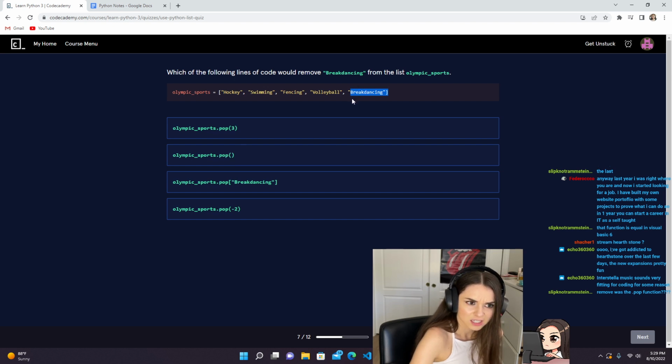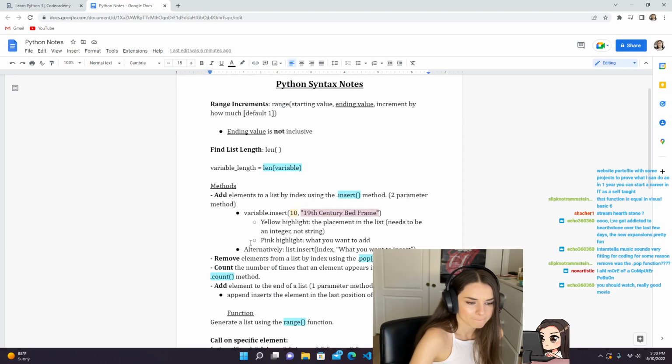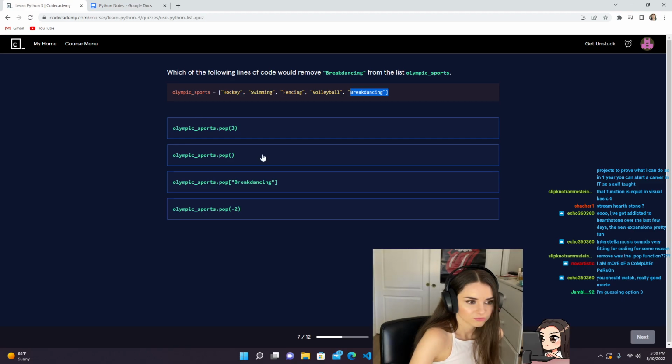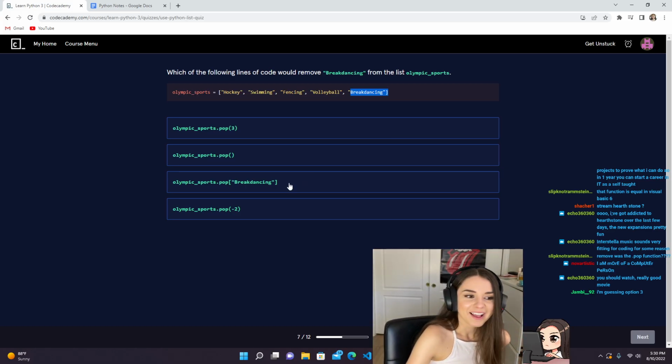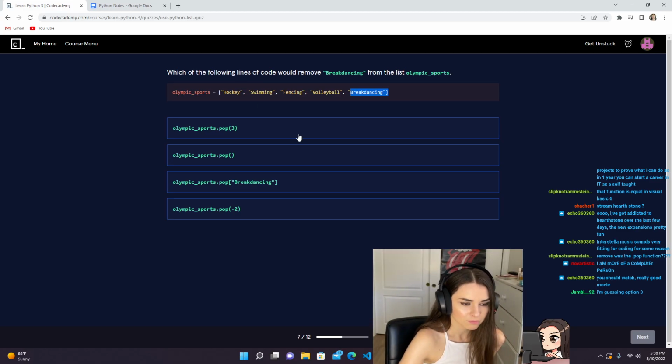Negative 1? What? Maybe you... Let me look at my notes, because pop removes from a list. Maybe you just have to do it this way. I'm guessing not option 3? That's what I was going to put. 0, 1, 2, 3. 0, 1, 2, 3. But it can't be this. And it can't be that.